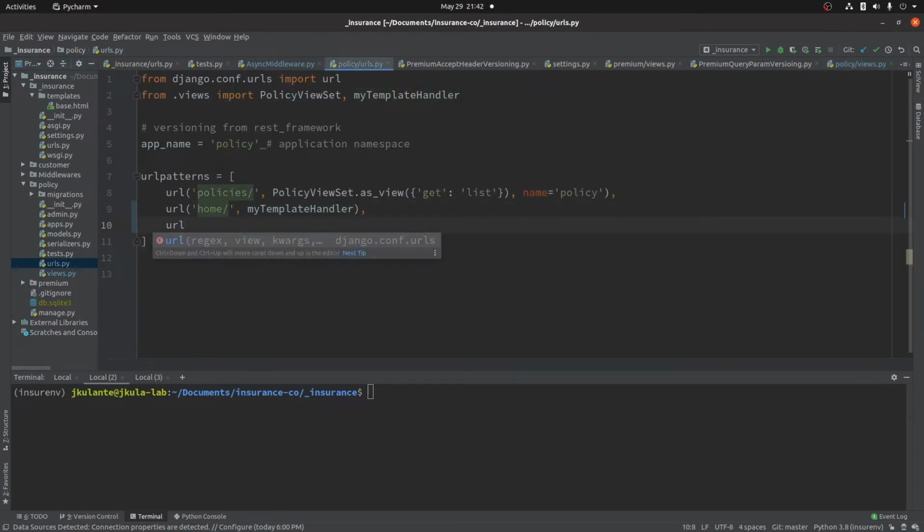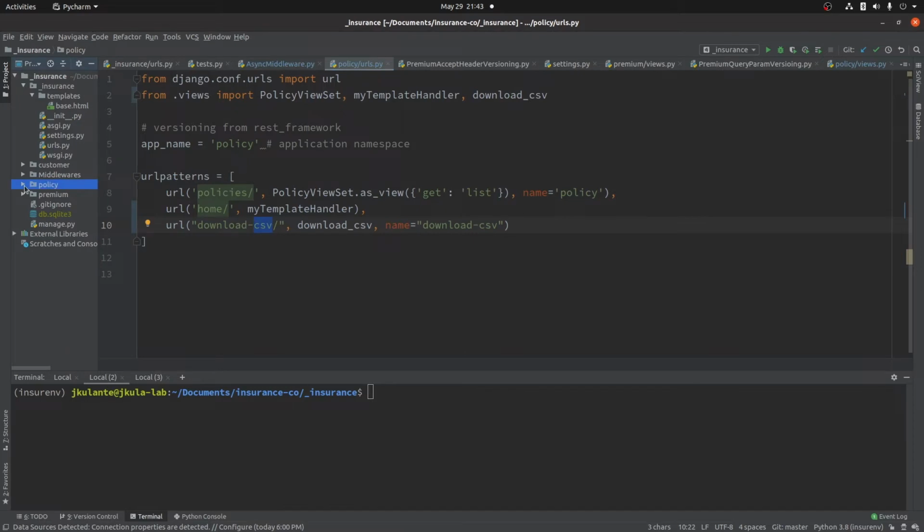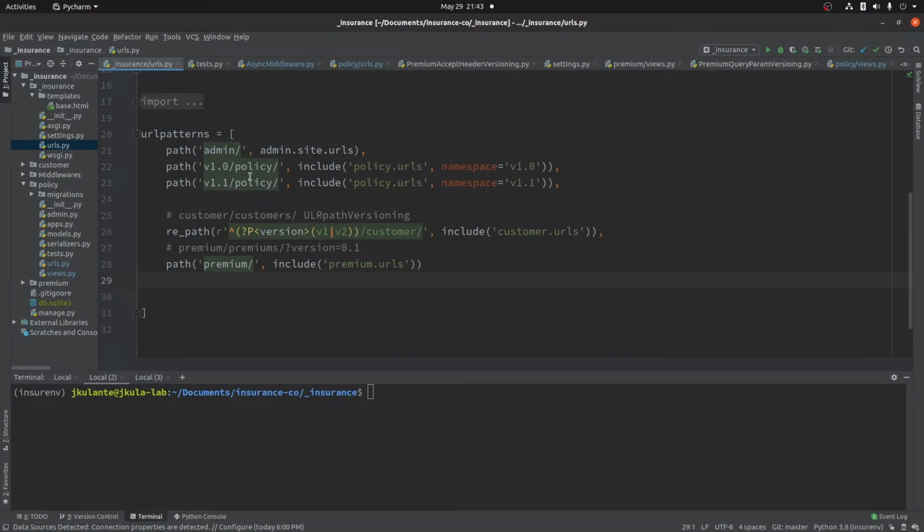Okay, next we need to configure the URL for this request handler. Previously we've used a simple URL named home. Now we can name this URL download CSV, and we need to import our handler download CSV. We pass in our handler, and our path will be under policy. As you know, policy is a global configuration. Policy configuration is subject to URL versioning.